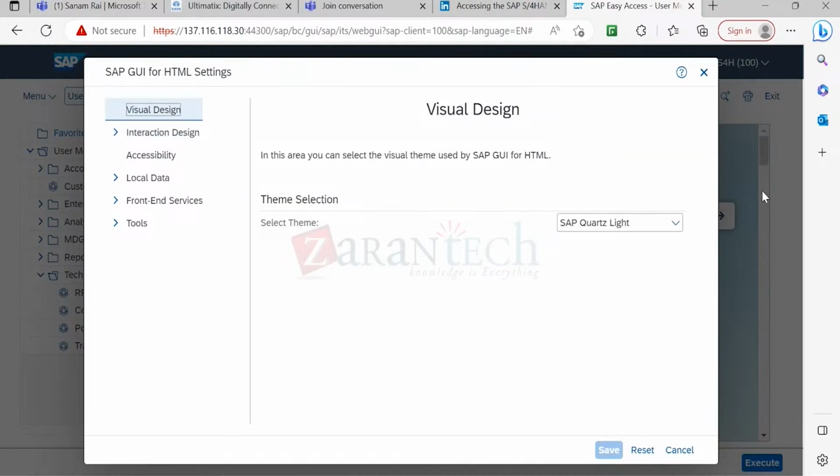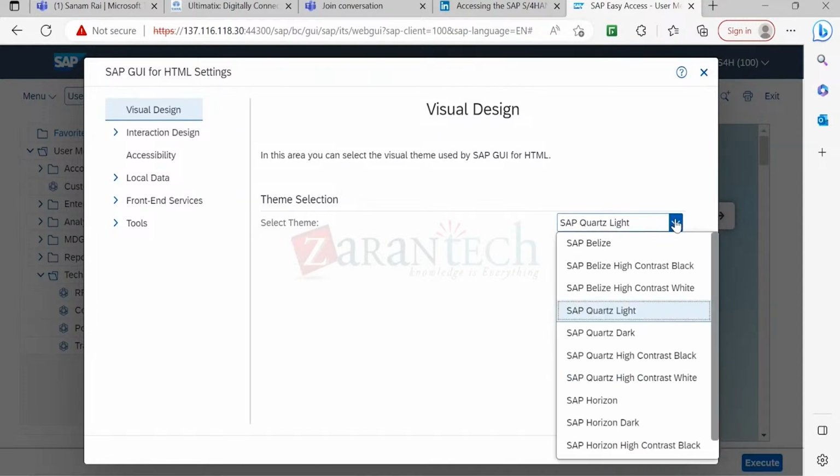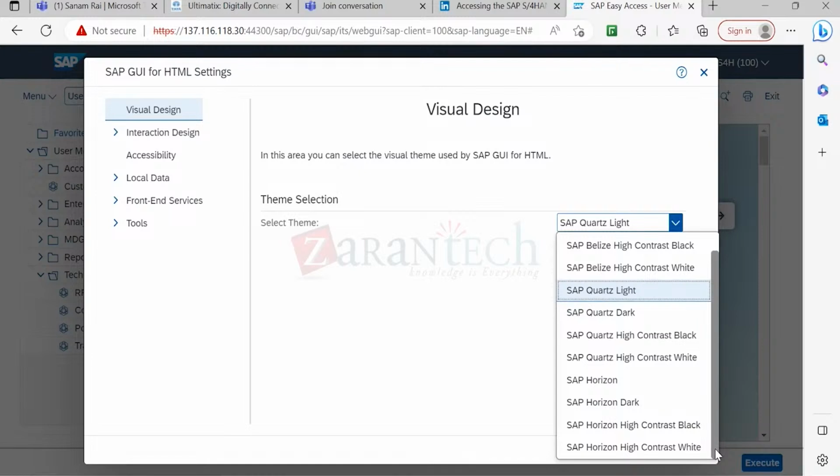Not this one. Okay, theme. Select the theme there. Yeah, change the theme there. Go for signature, that will be easy. So for SAP signature theme, scroll down. Is the signature theme there or not? It's not there, huh?